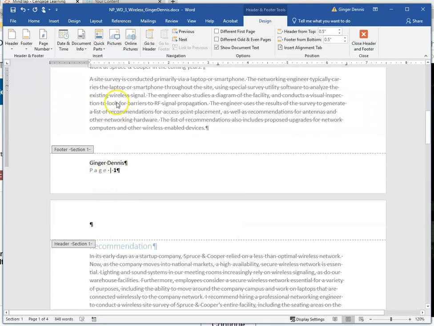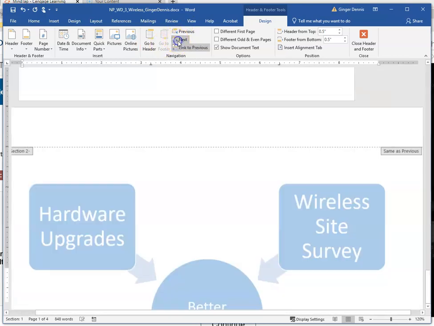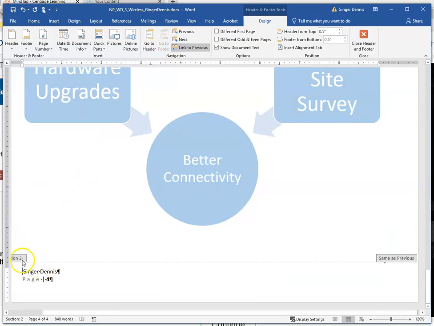And then we'll go up to the Header and Footer Tools design ribbon again in the navigation group, and we can see how we can go to headers or previous to next footers that go to different sections. So for this one, we're going to click next, and you can see how it takes us to the footer for section 2, and it's continuing the footer all through the document.